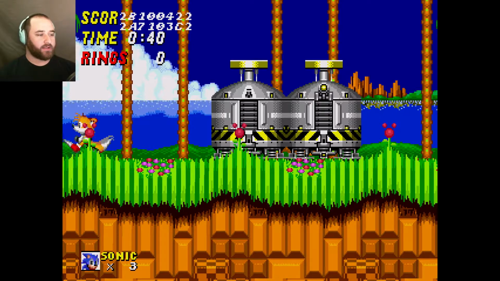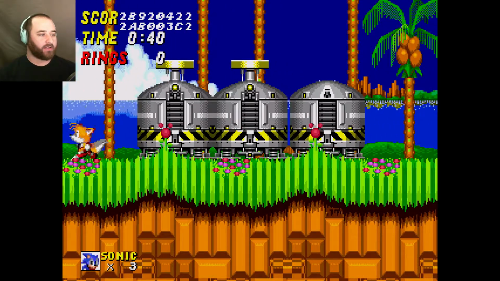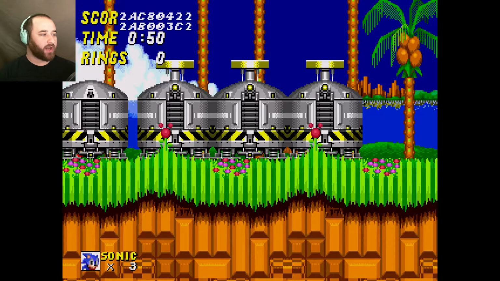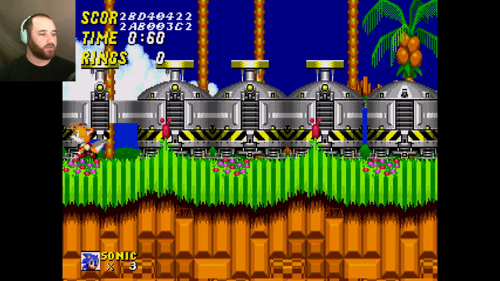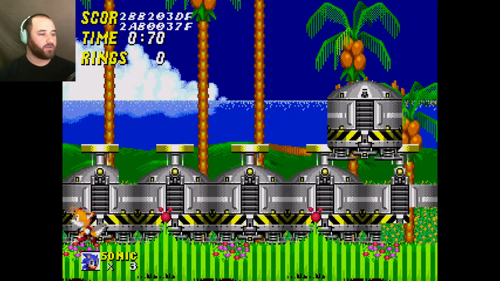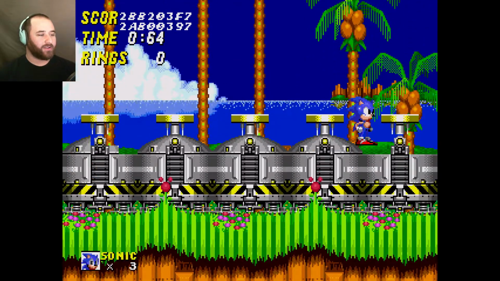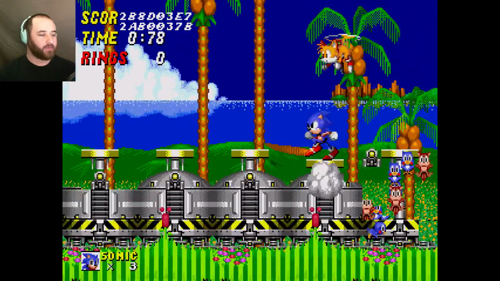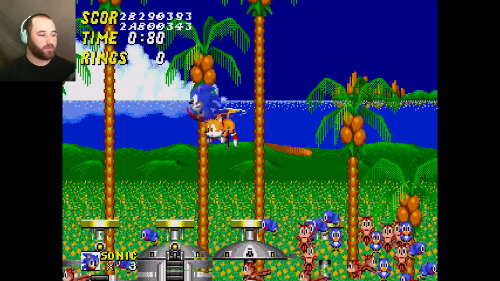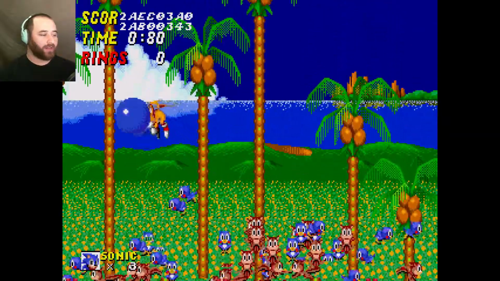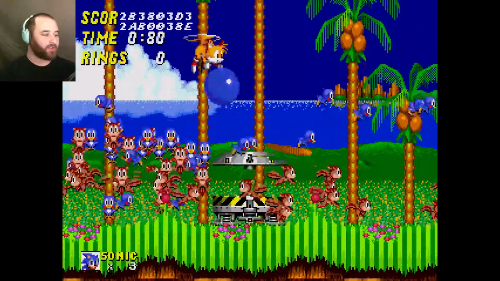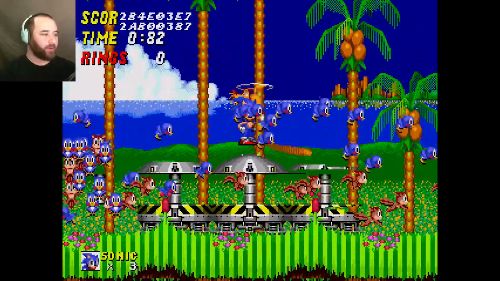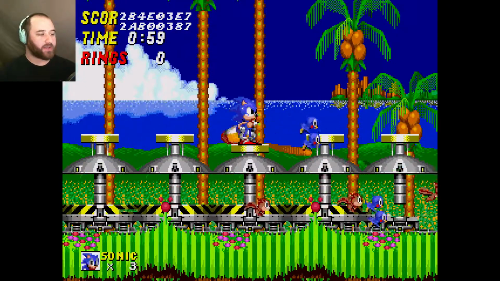Now I can place a bunch of these side by side. Heck, I could even place one on Tails if I wanted to. So now that we got that, I'm gonna go ahead and pop them all. Oh, look at that lag. Goodness. Now the lag will go back once the item count on the screen decreases. There we go.